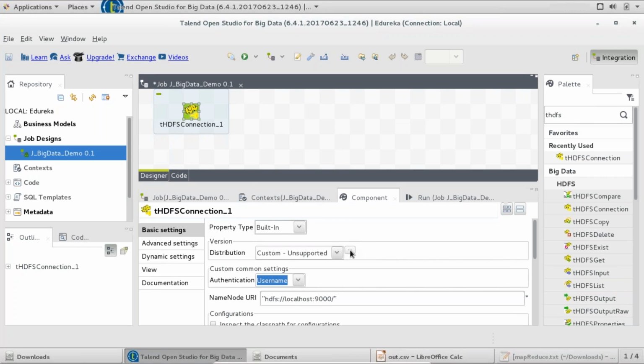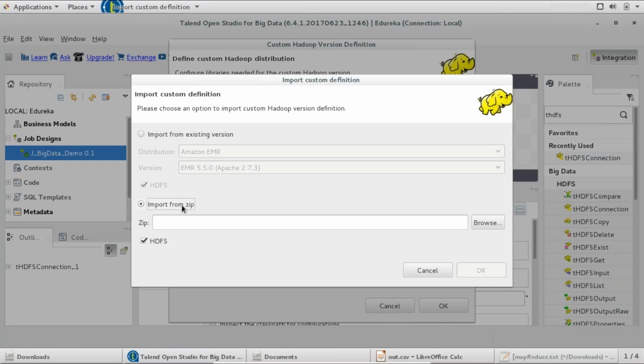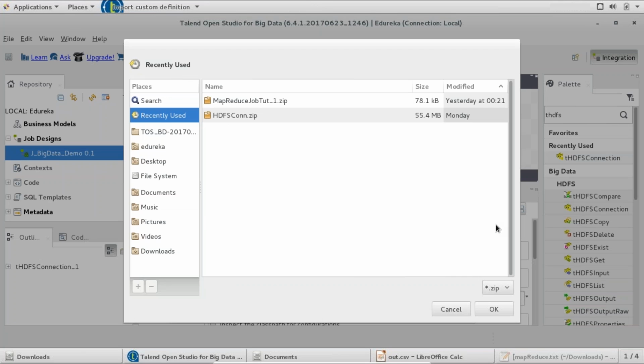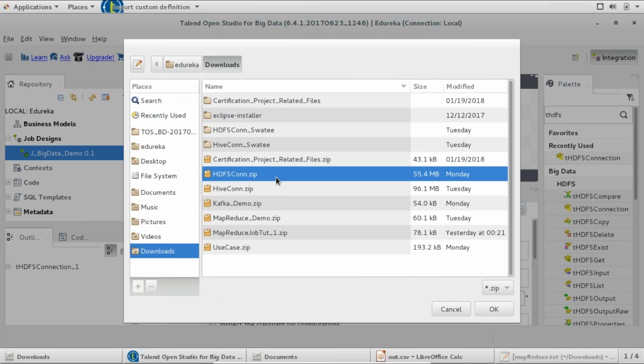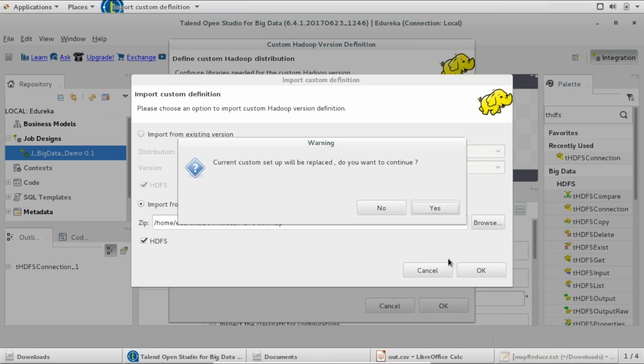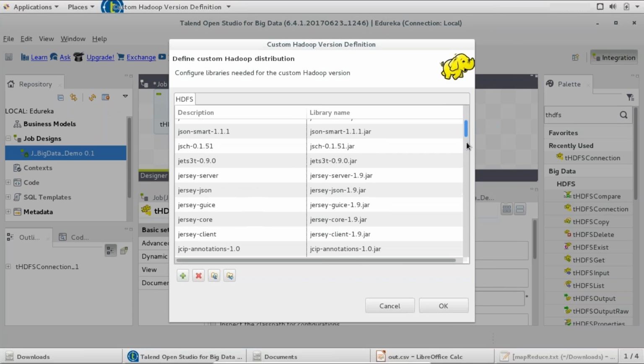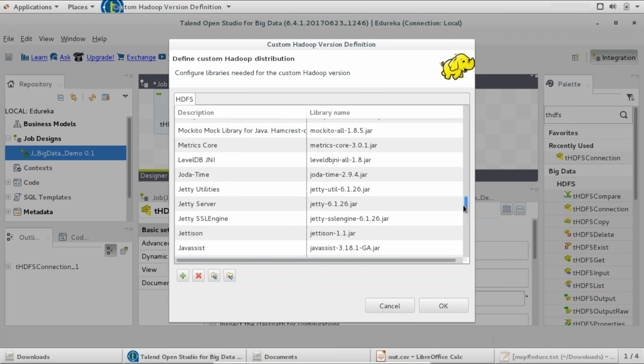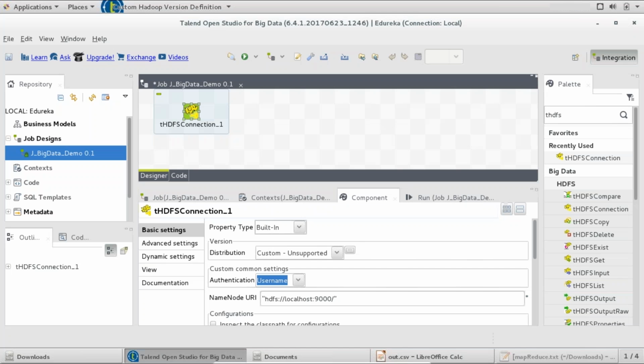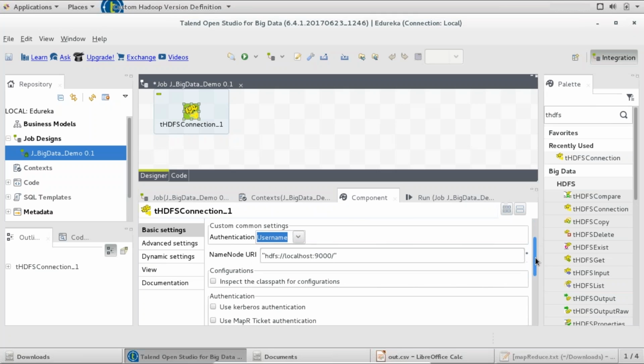So I'll be providing them by clicking on this button. I'll choose the import from zip option. I have the set of JARs which is required for the HDFS connection, which is provided by the setup team. So we'll need all this information to connect to HDFS. By just giving the zip file with all the JARs, all our property settings will be taken care of by Talend. So it has imported all the JARs required for the HDFS connection. I simply say OK, and I start with other options.